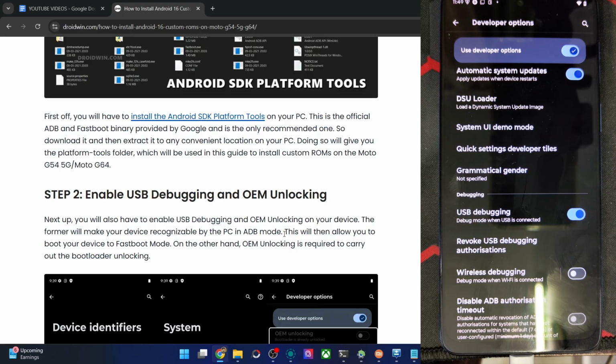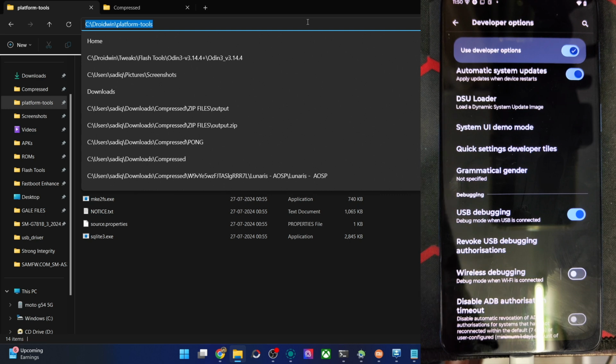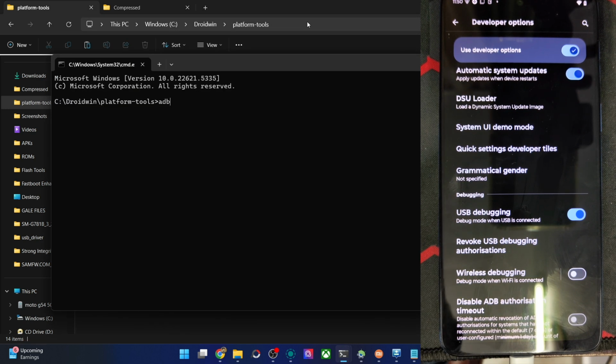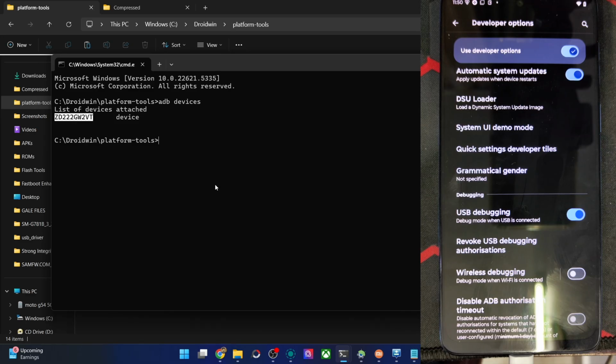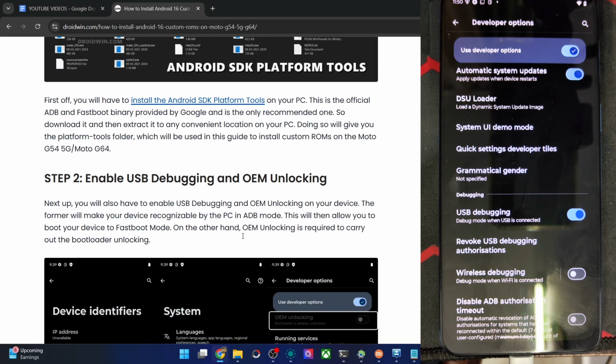First let's verify if debugging has been turned on or not. For that, type in cmd in the address bar of platform tools, hit the enter key, type in adb devices, and verify that you're having an ID. As you can see, we're having this ID. If that's all well and good, then now you have to unlock the phone.